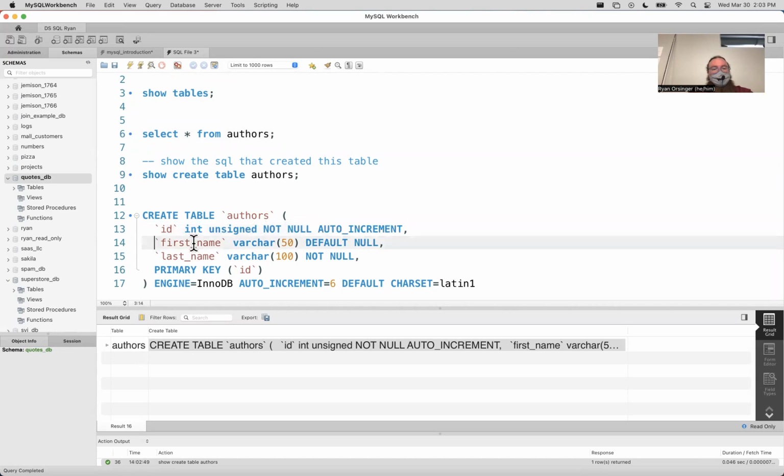And we see that the first name allows a null. So if we had a quote from Socrates or Plato, we know one name, but not a first name, right? Or Madonna or something like that. So we have an optional first name and we have a not null on the last name, which is required. Not null means required. Literally cannot make an entry into that table unless you have a value.